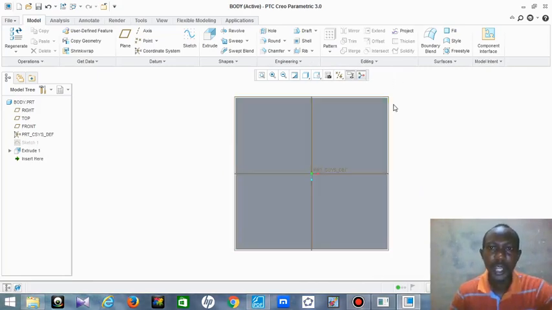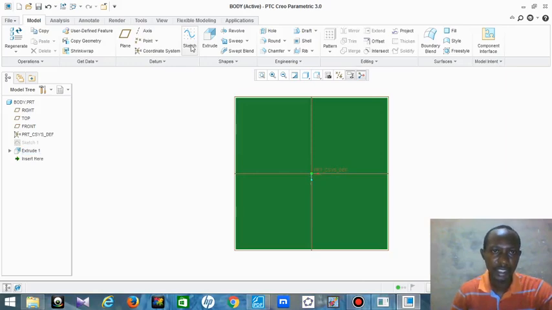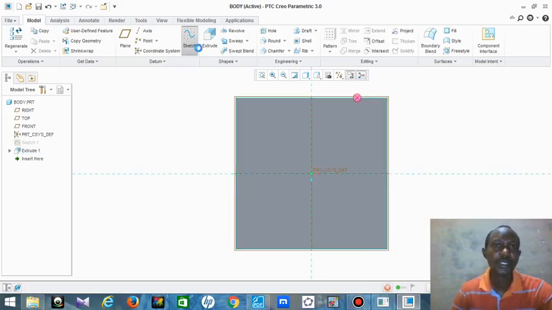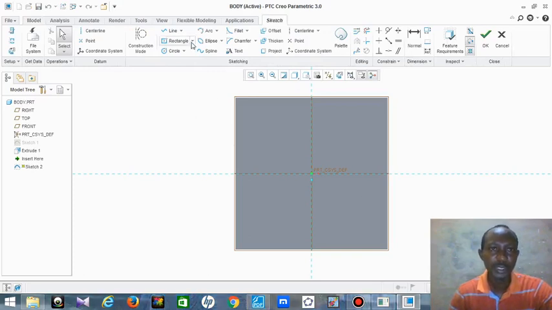Then you need to highlight it by clicking it. So it's not highlighted yet. Okay, it's highlighted now. You can see that the color is green. Then I'll go to sketch and sketch on that plane. So it's in sketch mode now. So this is sketch mode. Then I also need a rectangle. I need this center rectangle.